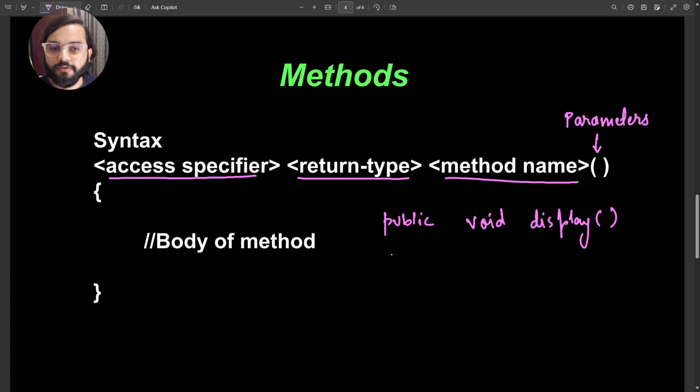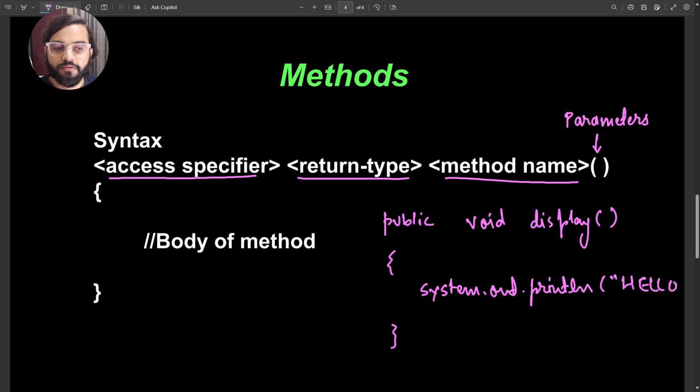If I have to display something, then we have some body of the method. Like I want to display hello world, so I will write system.out.println, and whatever I need to print, that I will write in double quotes inside printing statement. So simply this method will be created which can be accessed by any other class which is having a return type void.